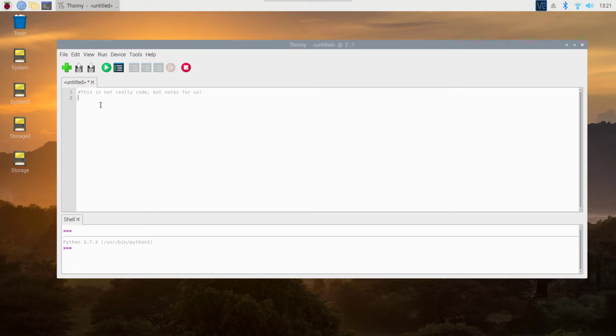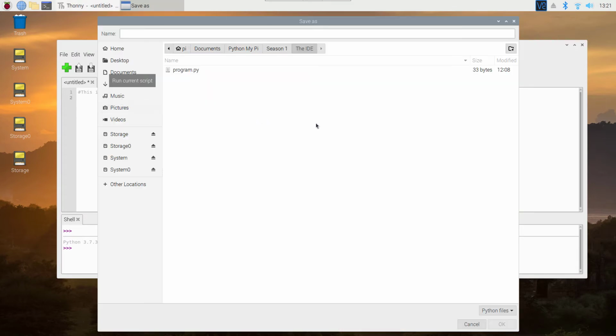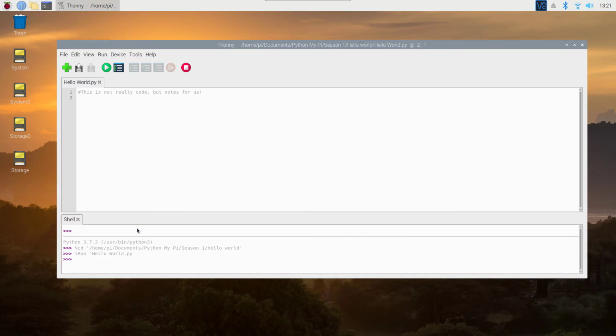If you remember in the previous video, when we ran a nonsense sentence through the compiler, it came up with an error. So when we do this and save it, we're just going to go to season 1, new folder, hello world, and we're just going to type in hello world.py. And when it runs, as you can see, there's no error messages, the assistant hasn't come up, everything's fine because it's just ignored the sentence.